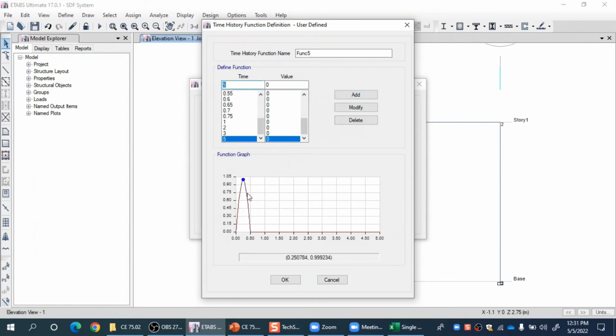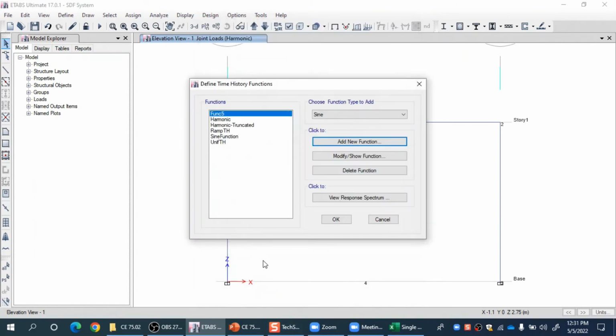So that's how I can make an impulse loading which has a half sine pulse shape, or any other shape. A rectangular pulse you can also make, or a triangular pulse, or any other shape. So that's how, using these functions option, define functions, you can make any variation and associate that variation with any applied loading. That loading will become dynamic with that variation.